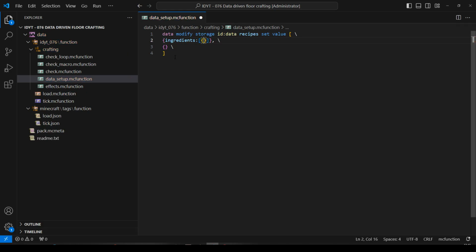We'll open and close that. Let's have 3 ingredients. Open and close. Open and close. We'll fill them in a minute. And I suppose it'll have a result. So let's do the result first. Redstone block. There's the result.